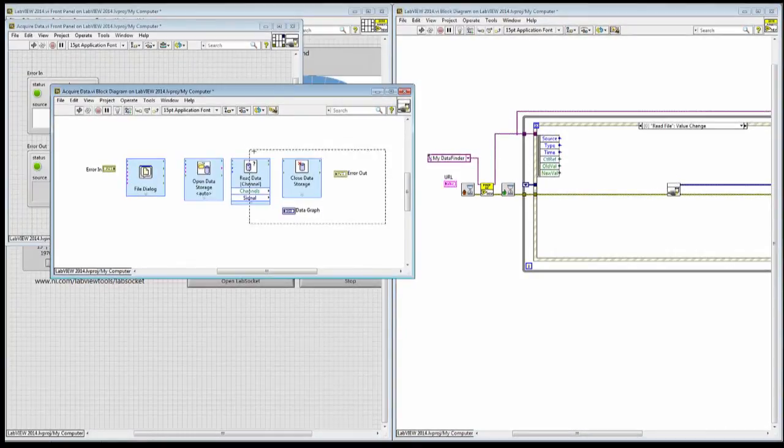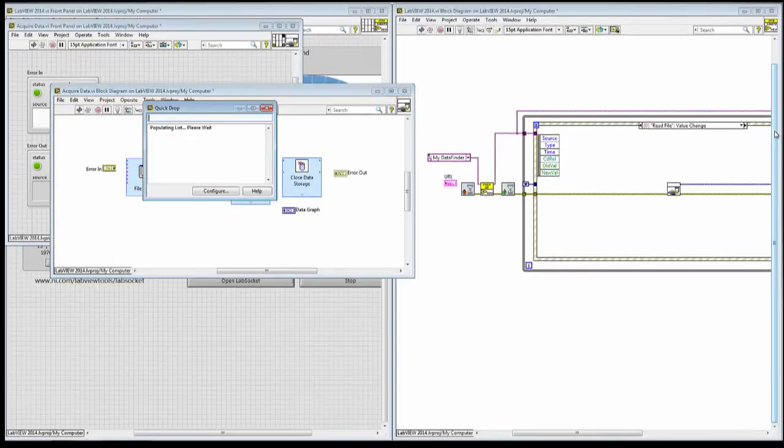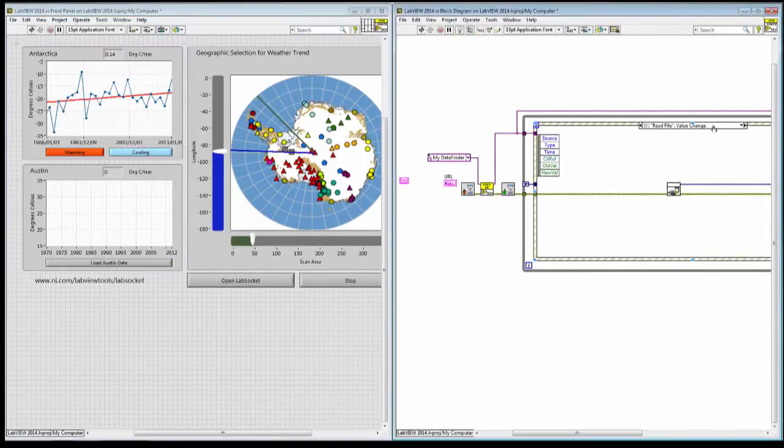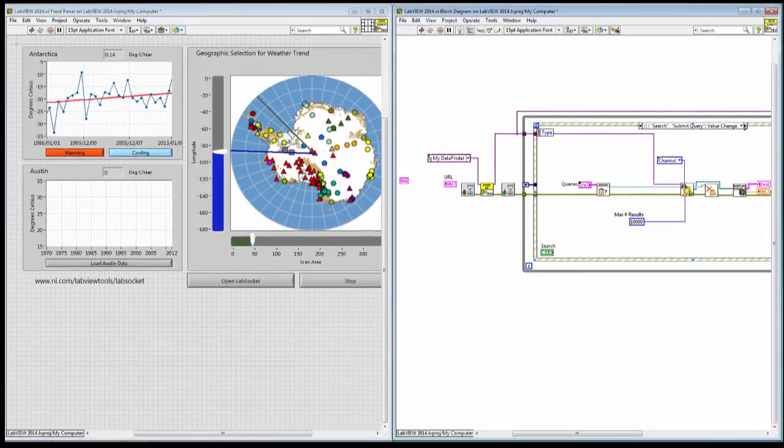Like most APIs in LabVIEW, we need to connect the inputs and outputs. LabVIEW 2014 has an interesting new Quick Drop shortcut which can automatically determine which wires should be drawn. To analyze the data, we're performing a basic linear regression to identify temperature trends and determine weather patterns.